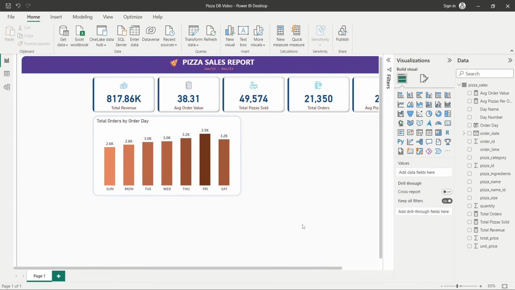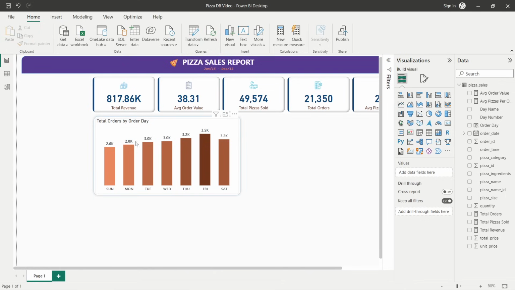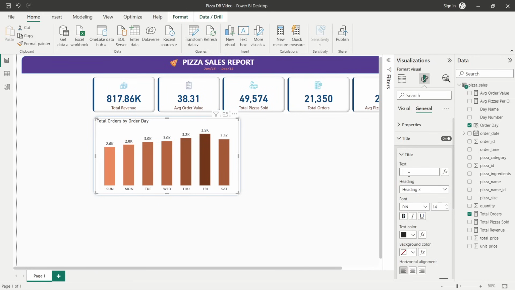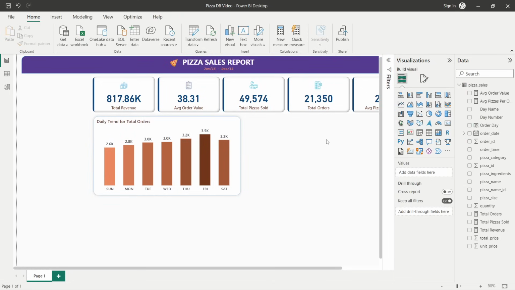The second one, as per our customer requirement, is the monthly trend we have to find. And we have to give the name of this chart first. I will just copy this. Select this chart, go to visuals, then go to general, in title just delete this and paste this. The font I will be using here is semi bold, font size 12, and the color I will be using is this. Okay, so this is our first chart.